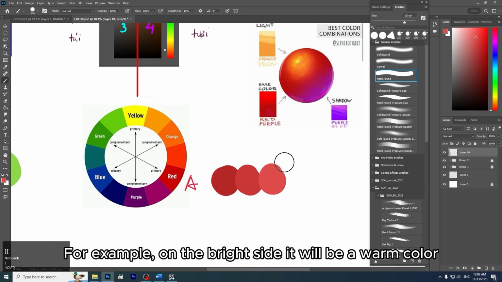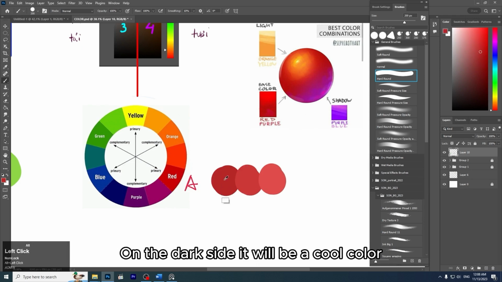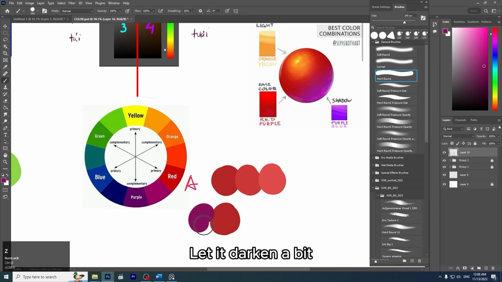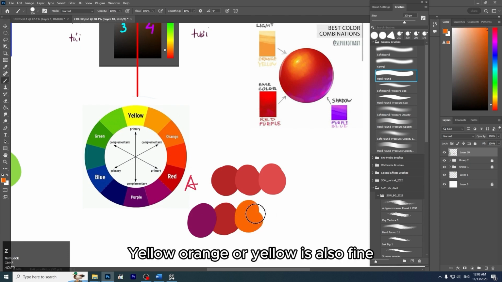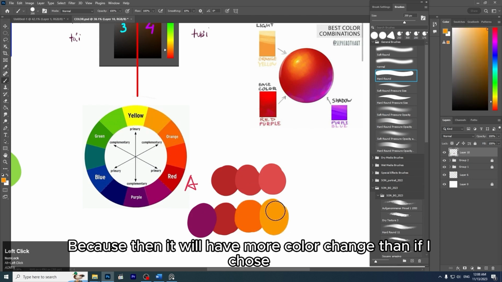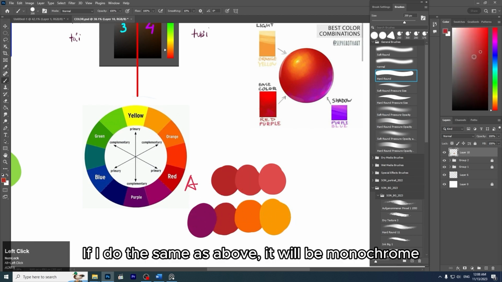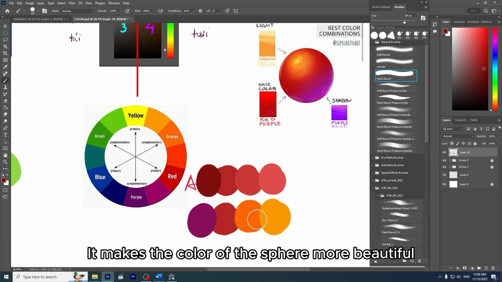For example, on the bright side it will be a warm color. On the dark side it will be a cool color. So this red color, if this color is darker, it will turn to this purple color. Let it darken a bit. If this color is brighter, it will turn a little yellowish orange. Yellow orange or yellow is also fine, because then it will have more color change than if I chose a monochromatic color like above. If I do the same as above, it will be monochrome. Down here it changes color more. It makes the color of the sphere more beautiful.